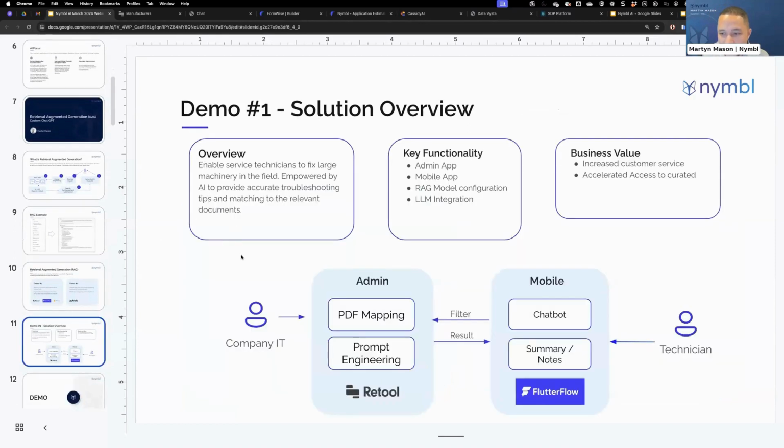So the high-level overview of this app is there's two main personas. One is the initial setup of data. The company IT teams come in, they're uploading manuals and mapping those to models. They're doing some prompt engineering. This data now becomes available to a mobile app, and this is what the technician uses.